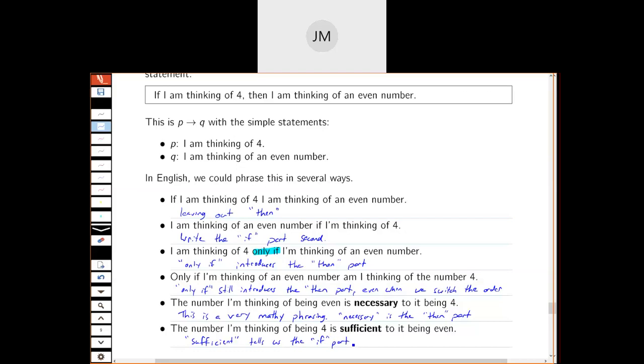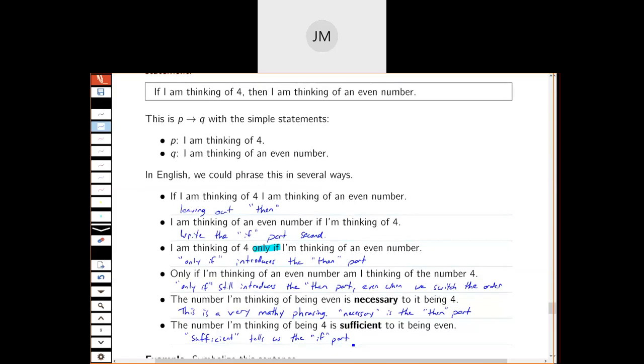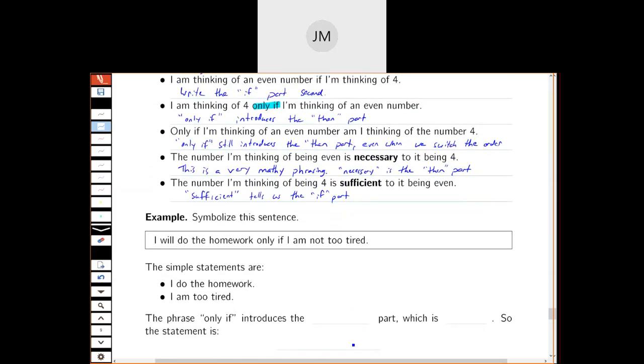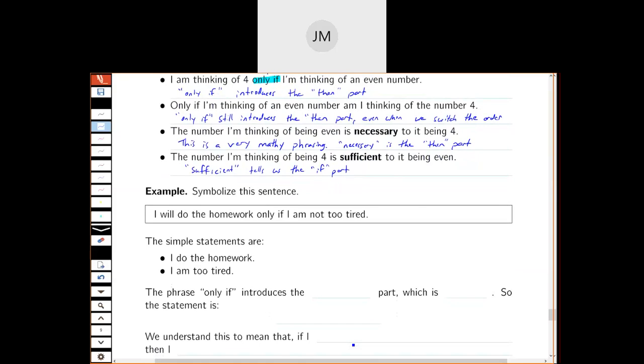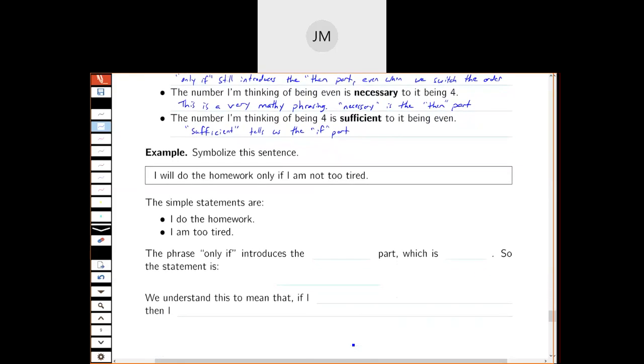And again, sufficient and necessary are a really mathy way of describing things that we don't see as often. All right, let's look at an example. Symbolize this sentence: I will do the homework only if I am not too tired. So our simple statements are, I do the homework, we'll say that's P. The other simple statement, I'm too tired, Q. Remember that we want to keep our statements positive, so the not part will come in as a not.